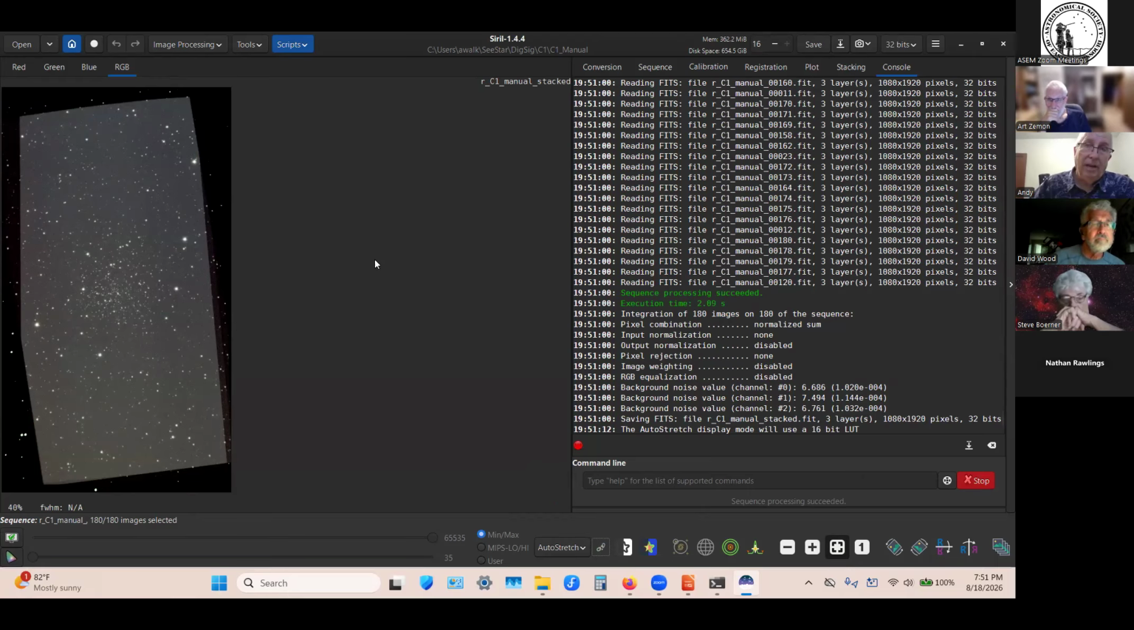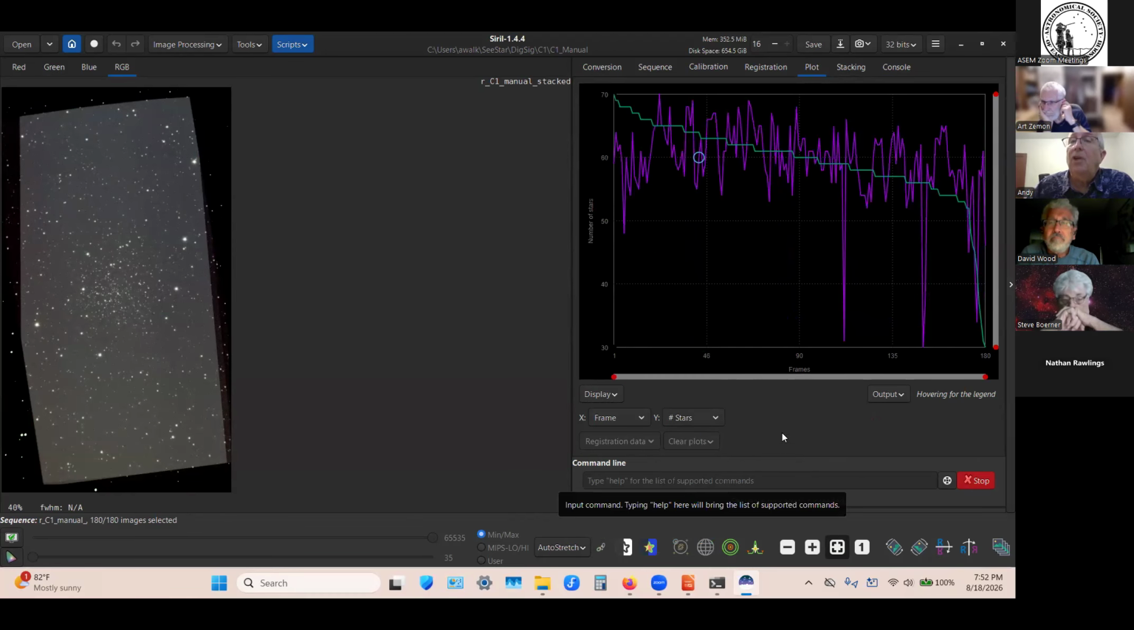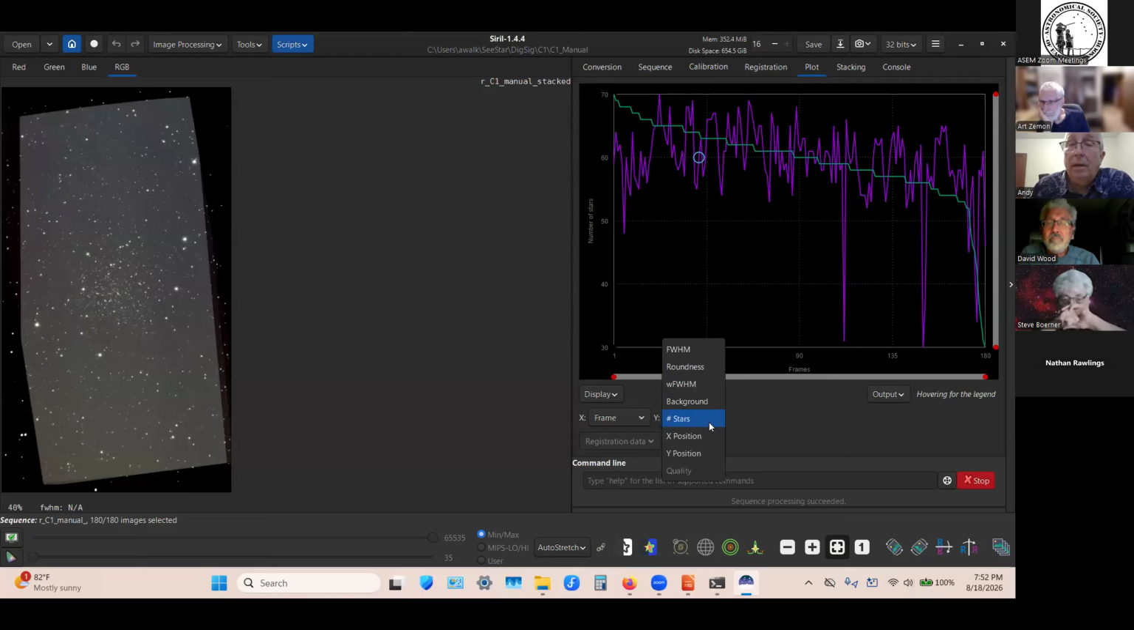But let's just say right now, you're not really happy with some of the files. You think you've got some problems. You might have some airplanes flying through or whatever. If you go back to the plot, you can get a plot of the frame number versus, and this one is the full width half max, which is a parameter. Here's a parameter, number of stars. Here's some, but maybe a cloud came over, something. It doesn't have as many stars in that frame right there.